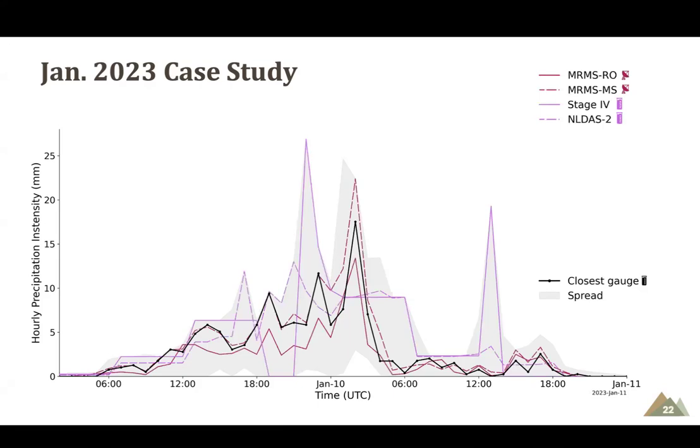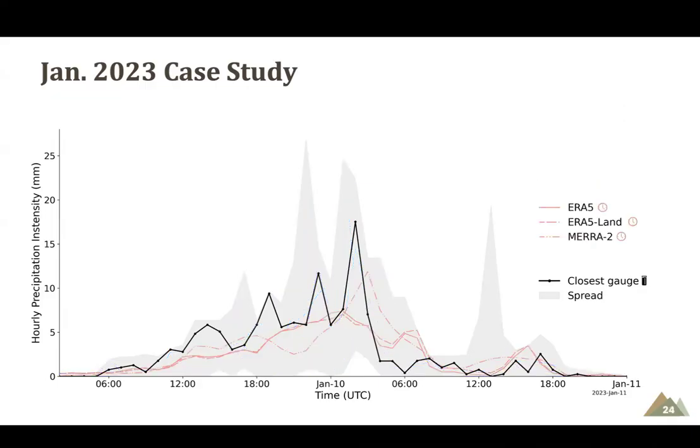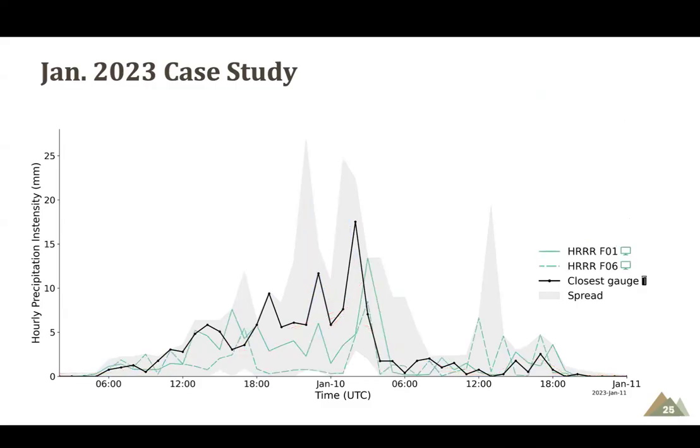So as opposed to the last case study, in this case, the radar and gauge blended products are actually capturing somewhat higher intensities than the gauge does. And the same thing goes for the satellite products: at certain times they're capturing slightly higher intensities than the gauge. And you can see that they're also more aligned in terms of timing with the gauge than in the Hillary case study. Again, our reanalysis products have maybe slightly lower intensities, and the same thing goes for the forecast model products.